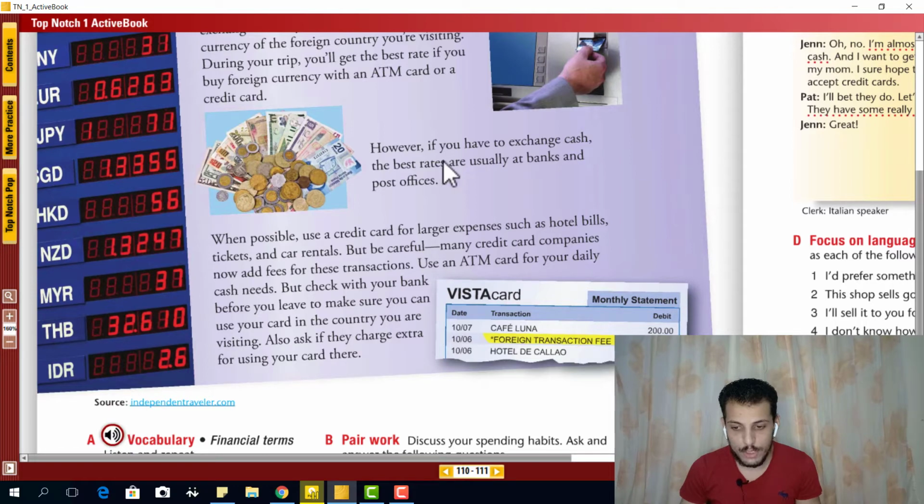However, if you have to exchange cash, the best rates are usually at banks and post offices. It tells you the suitable places for exchanging currency, what's best for you. So when possible, use a credit card for larger expenses such as hotel bills, tickets, and car rentals. But be careful. Many credit card companies now add fees for these transactions. Use an ATM card for your daily cash needs, but check with your bank before you leave to make sure you can use your card in the country you are visiting. Also ask if they charge extra for using your card there. Okay, so you gotta just check.